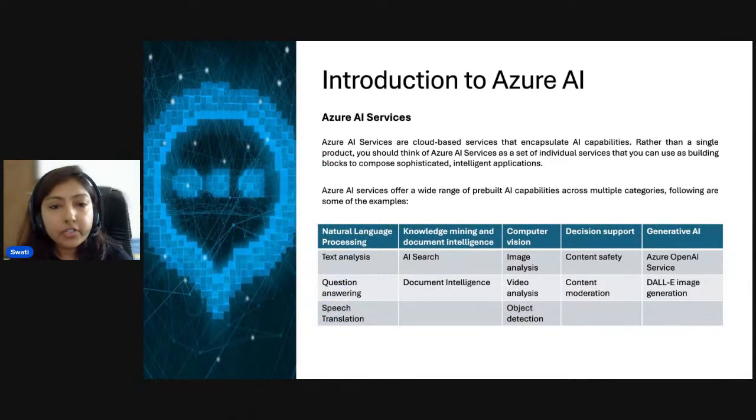Okay, so first of all, what is Azure AI? We have heard a lot about AI services these days. Under Azure AI, basically we have pre-built AI capabilities, under multiple categories. Here I have listed some examples of these AI services. We have text analysis, question answering and speech under natural language processing. We have AI Search in knowledge mining, and document intelligence.